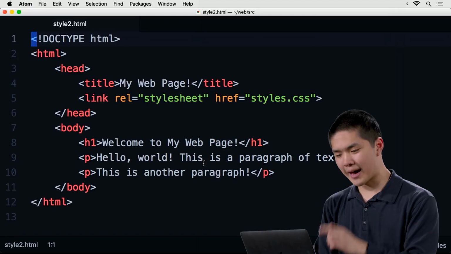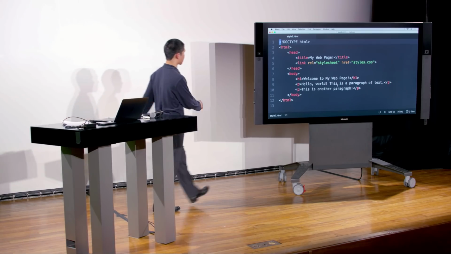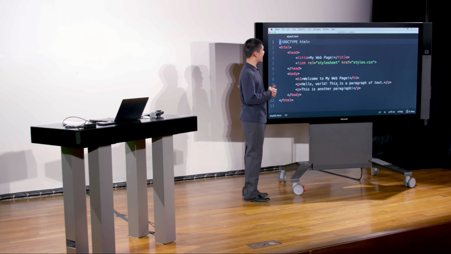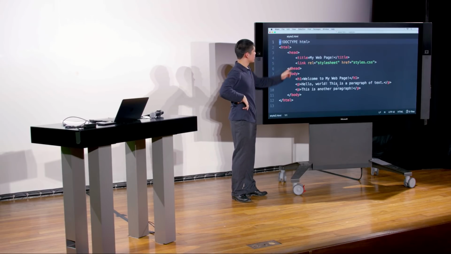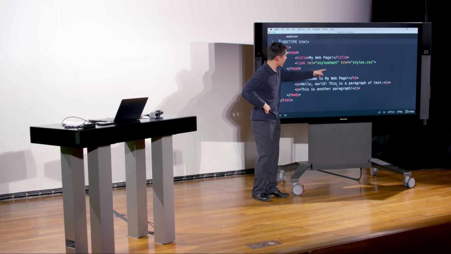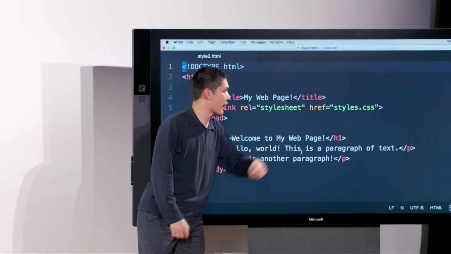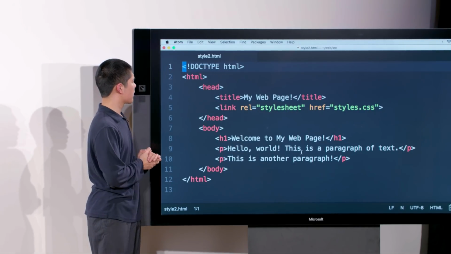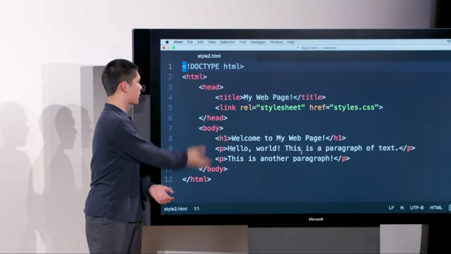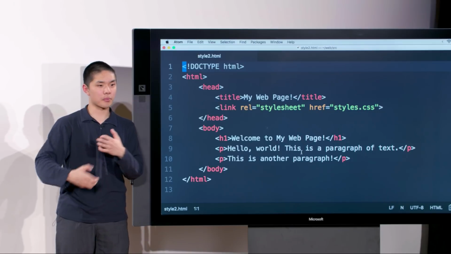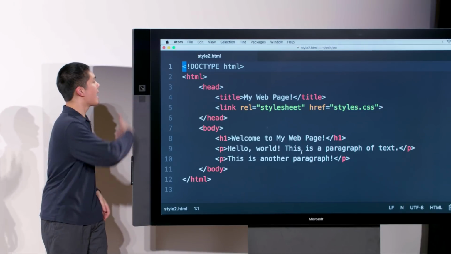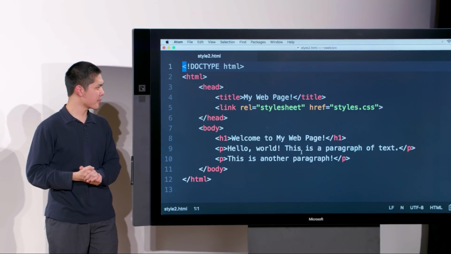But how is it doing that? Well, the body is still the same, and we no longer have a style tag in the head, but what we do have is this line here, line 5. Link rel equals stylesheet, href equals styles.css. So what's going on here? This link tag is effectively telling us we want to link in some other file that's going to provide us information to help us know how to render this HTML page.